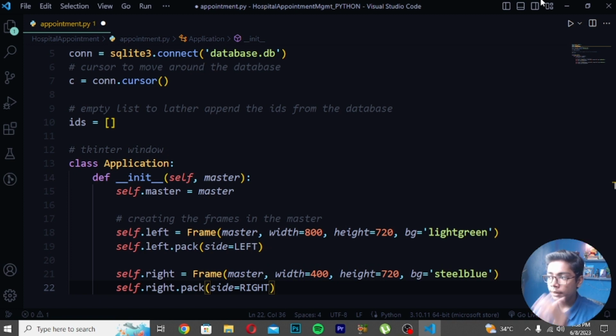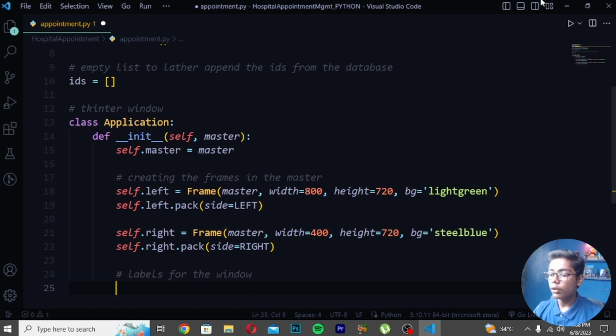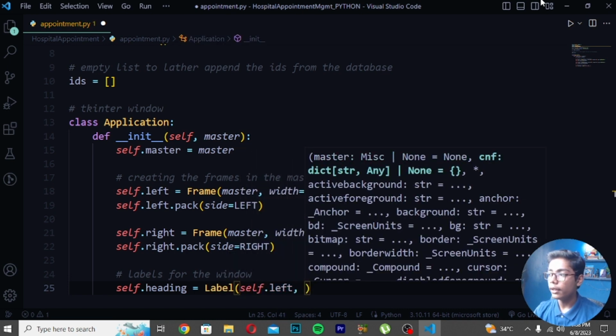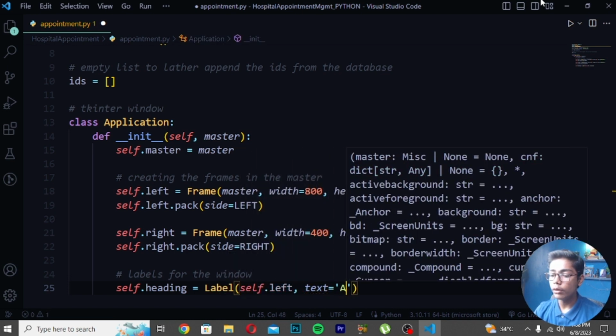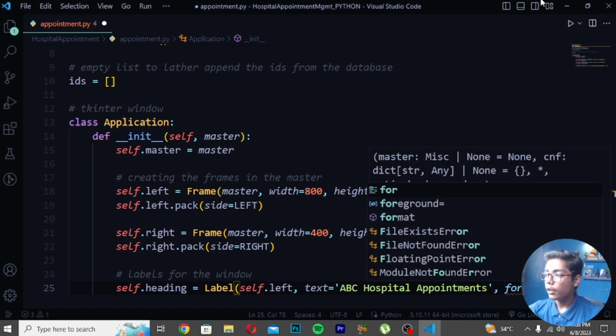Then when you've written this, you have to write labels. So here I will be writing labels for the window. Write self.heading equals Label, and self.left comma, text equals ABC hospital appointment. Here you can just write appointment, then you have to write the font, and you can see we are just writing the font here.